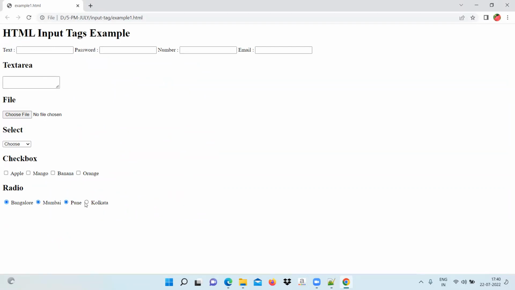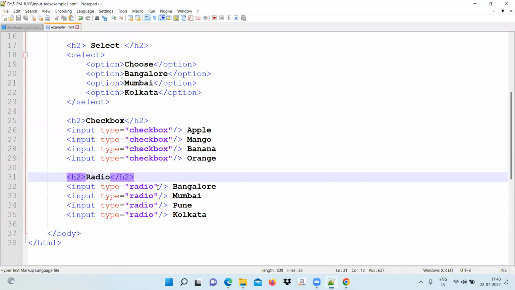Bangalore, Mumbai, Pune. But you are able to select all. What is the difference between radio button and checkbox? Here also we are able to select. Here also we are able to select. So difference is here. Let's come to the code.